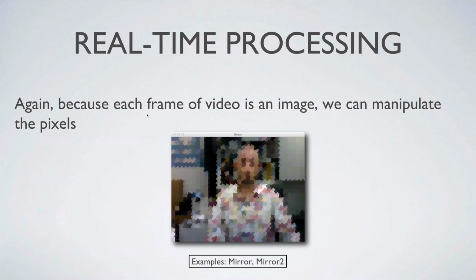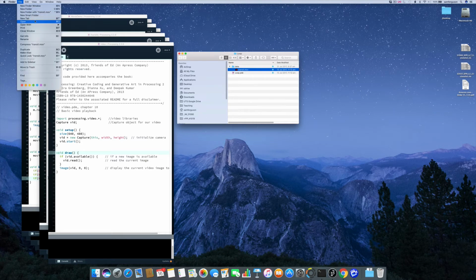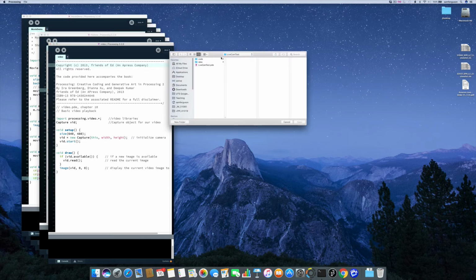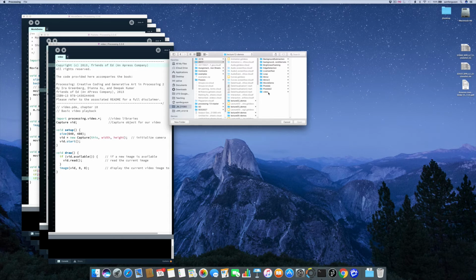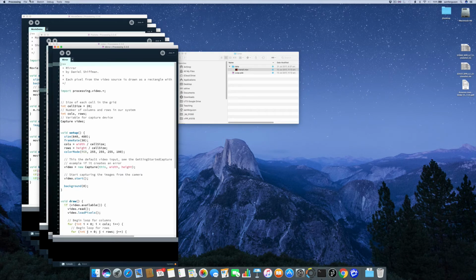Again, because we've got an image that we can look at the pixels for, we can manipulate the pixels in exactly the same way as we were doing with the video file. So let's have a look at mirror. I'm going to show you mirror and mirror 2.